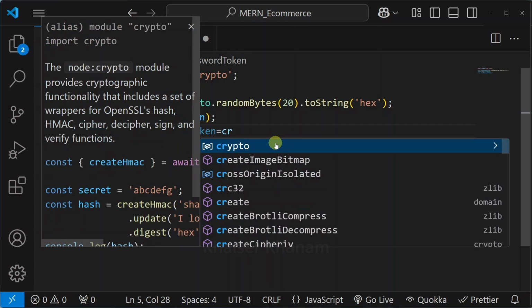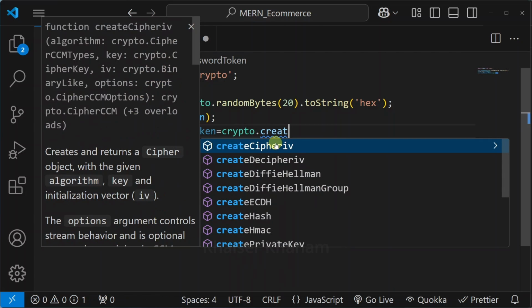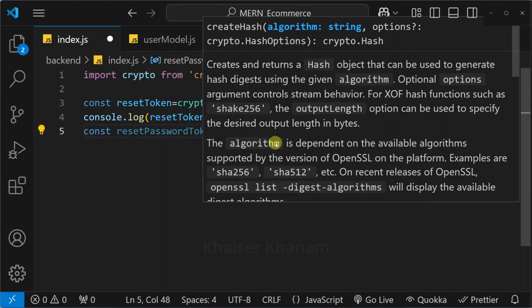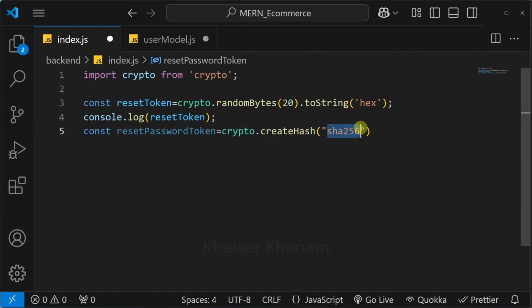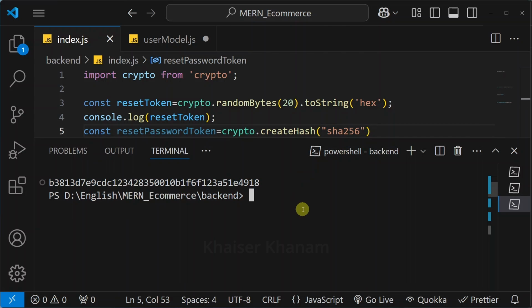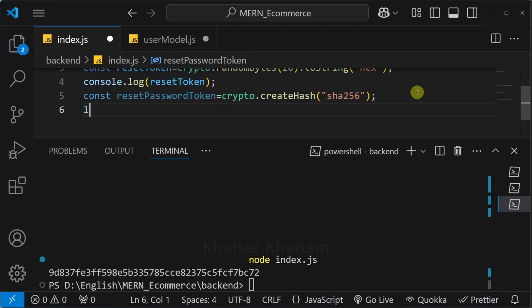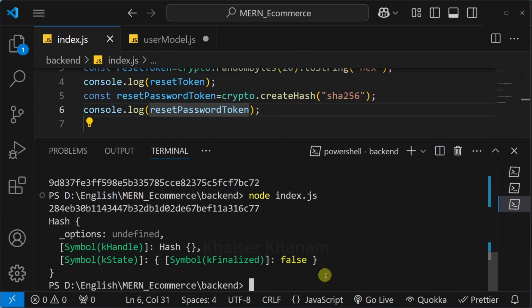So again, here I will write crypto. From here, I'm going to access createHash. Inside this, we have to pass the algorithm. You don't have to worry. As of now, I will pass the SHA-256 algorithm. In this way, I pass the algorithm. Save this file, open terminal. Again, I'm going to run node index. Before that, let me log. I will write here reset password token. Save the file, run. Now what has it given me?